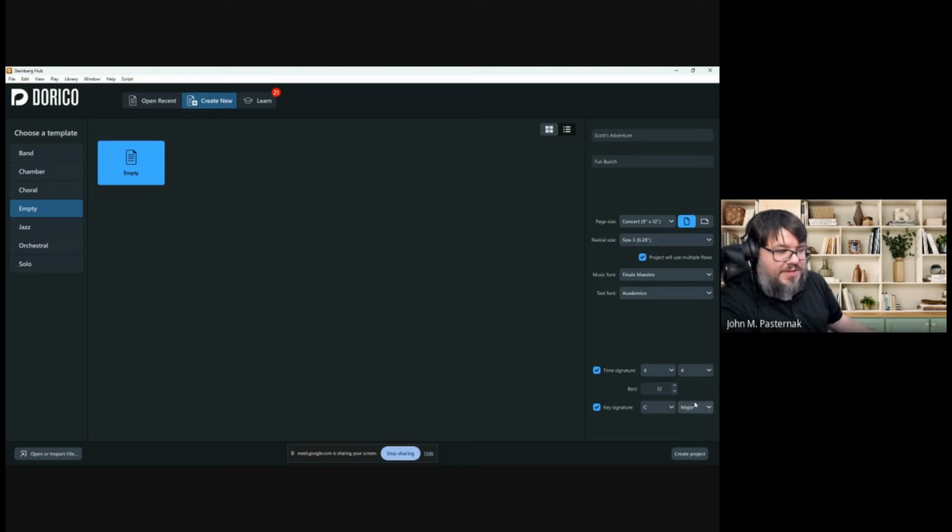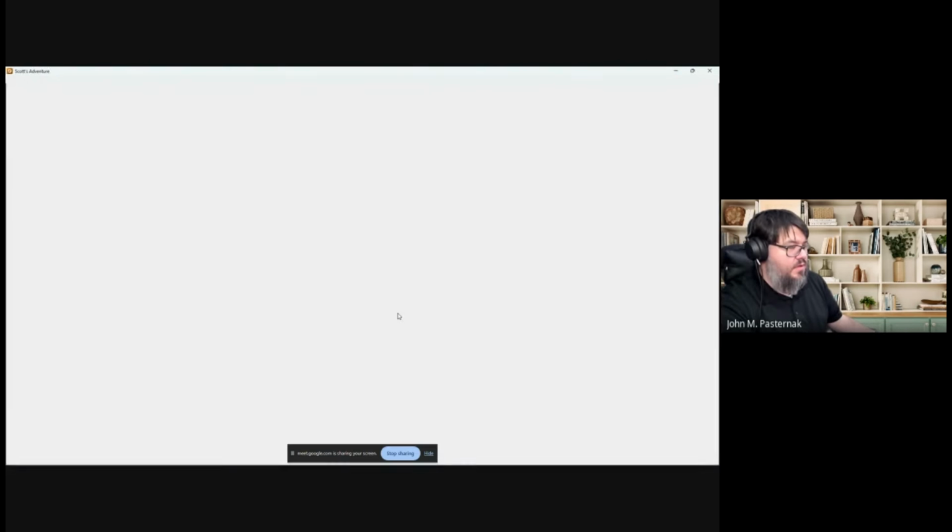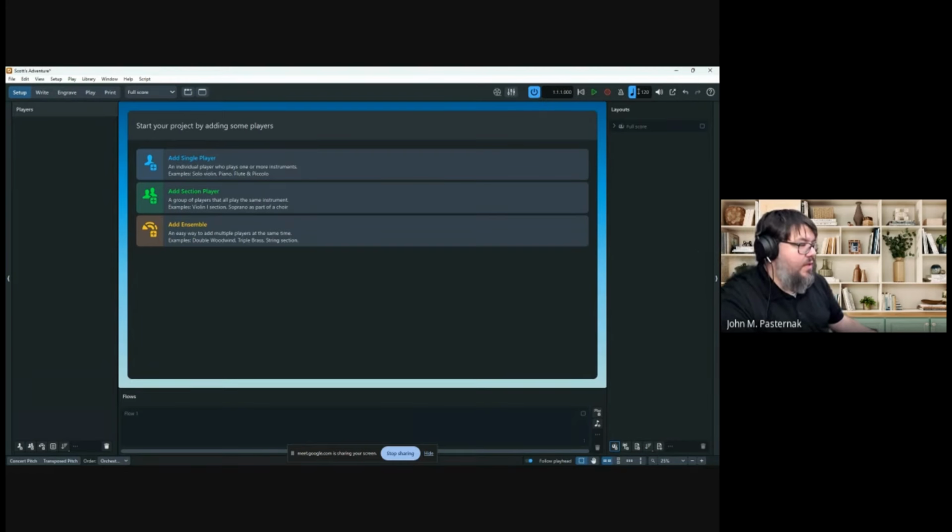Then, you don't need to know these things down here at the bottom: time signature, bars, key signature. You can pick the starting staff size. This doesn't lock you in. It's up to you. If you want to guess now, 28 is a pretty good size, but we'll leave it there. We can always edit it later. No big deal for now. So we'll create our project, and we're in.